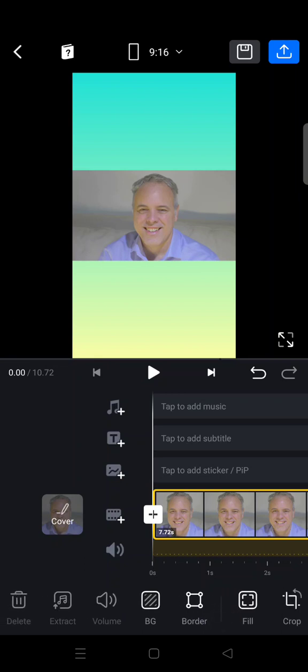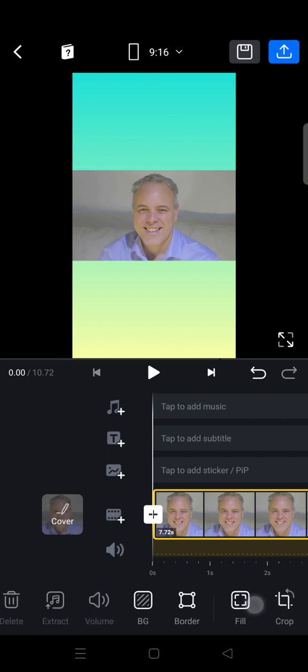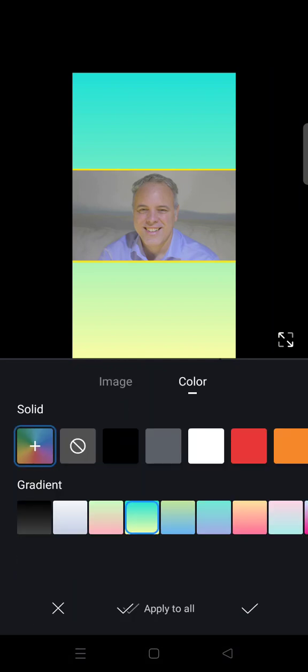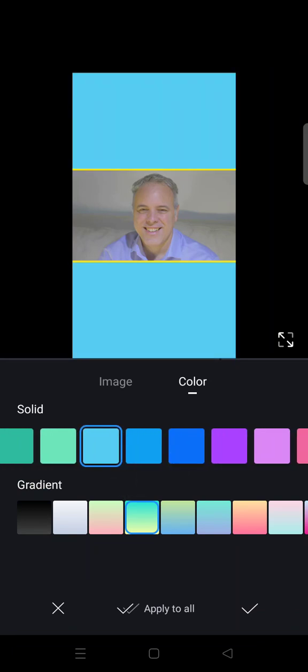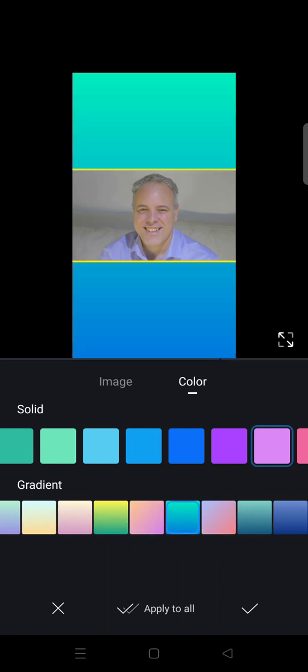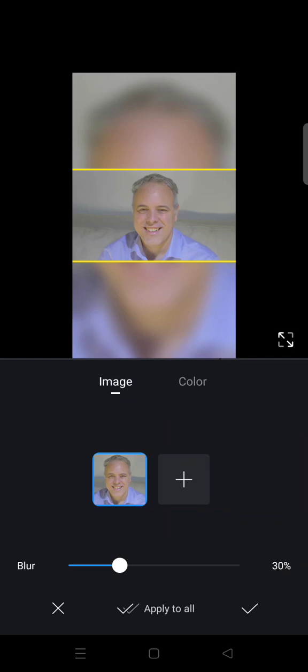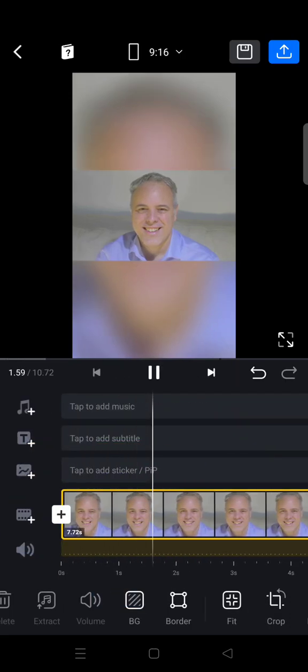And then here, to change the background, you just need to swipe at the bottom toolbar and find the BG or background options. So in here you can choose whether you want to add a solid color in your background like this, or you can also use this gradient color like this, or you can also use image here or blur like this. Okay, when you're done, just click on the check icon and your background will be changed like that.